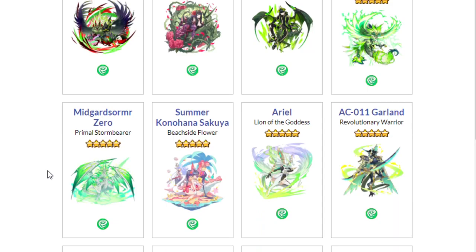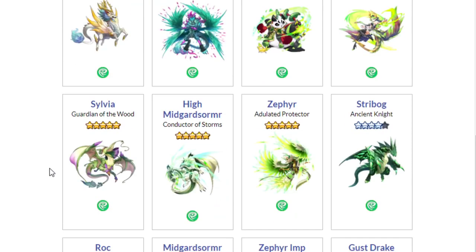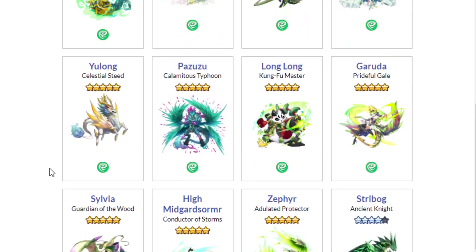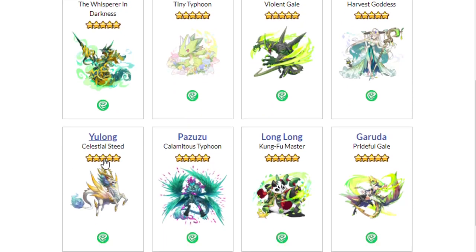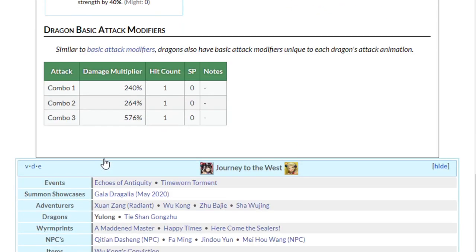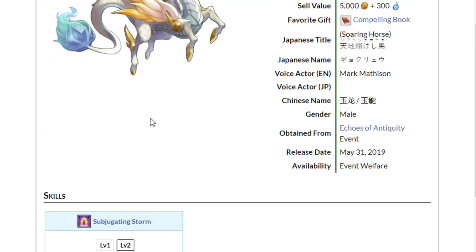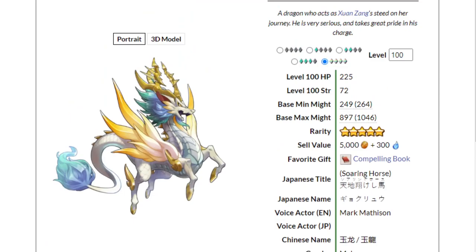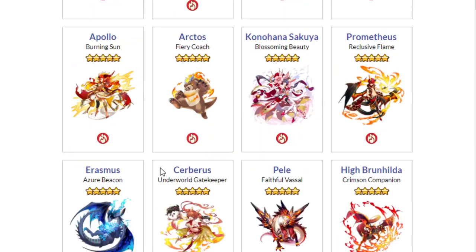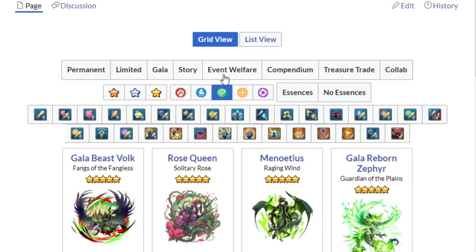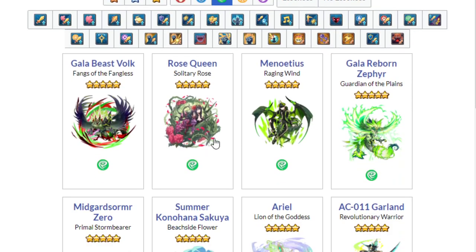Because I really do think for as many dragons as Dragalia has, a lot of them just have really weird specific effects. Like Yulong, 40% strength. Come on. I'm pretty sure this is a free-to-play dragon, so let me look at another one just to be sure. Yeah, he was. Okay. To be more fair, let's look at a non-free-to-play one.